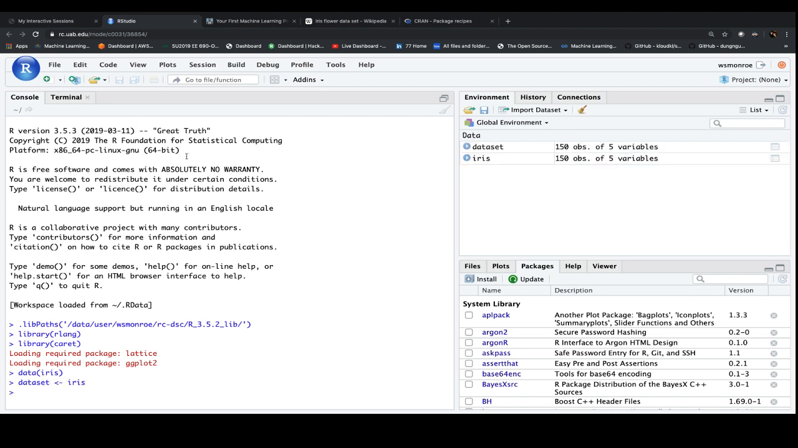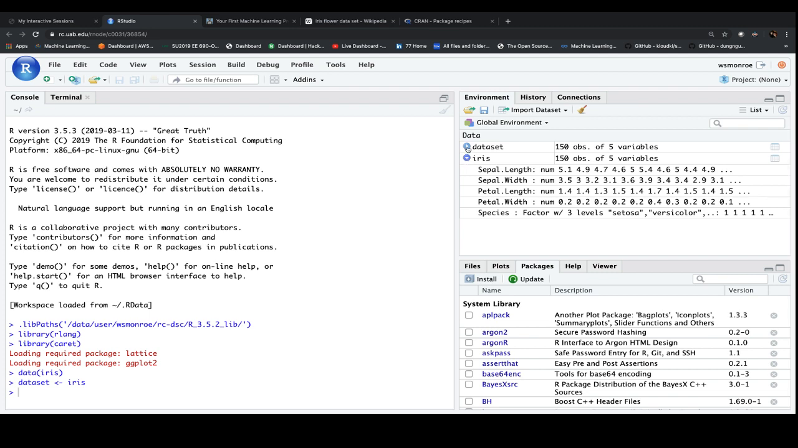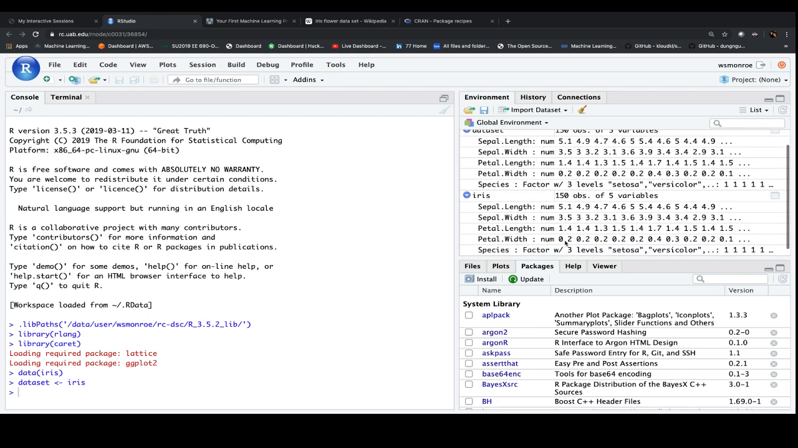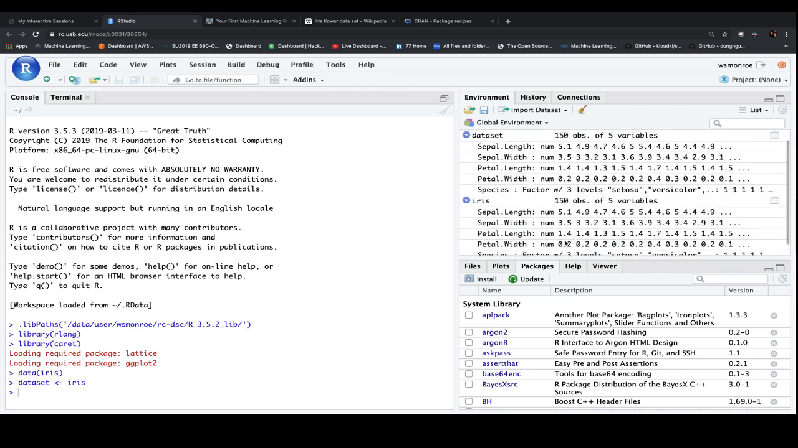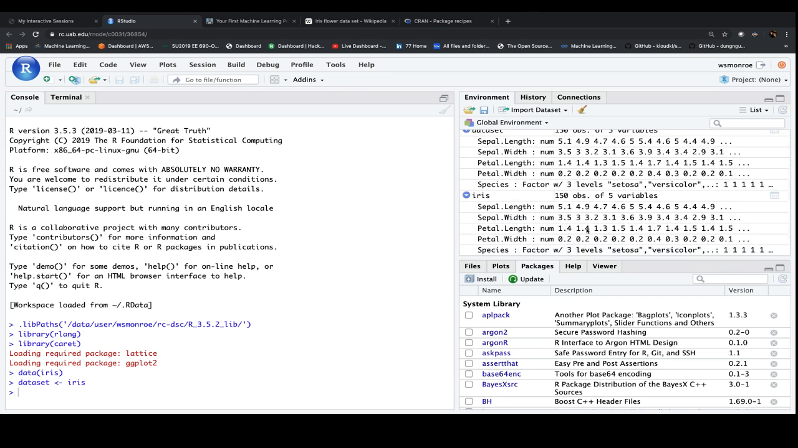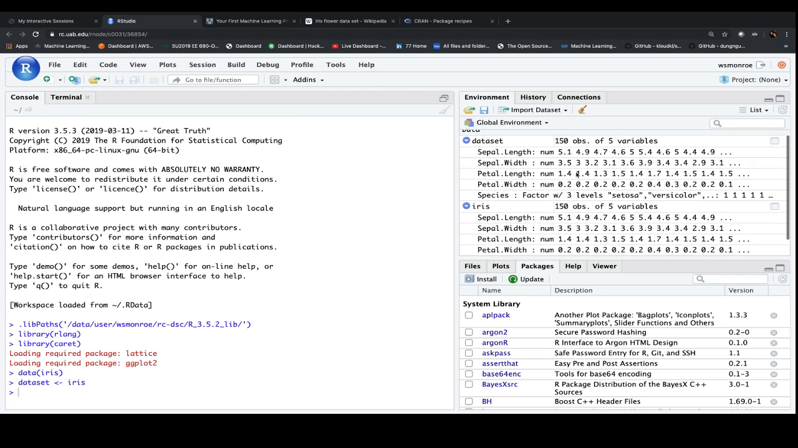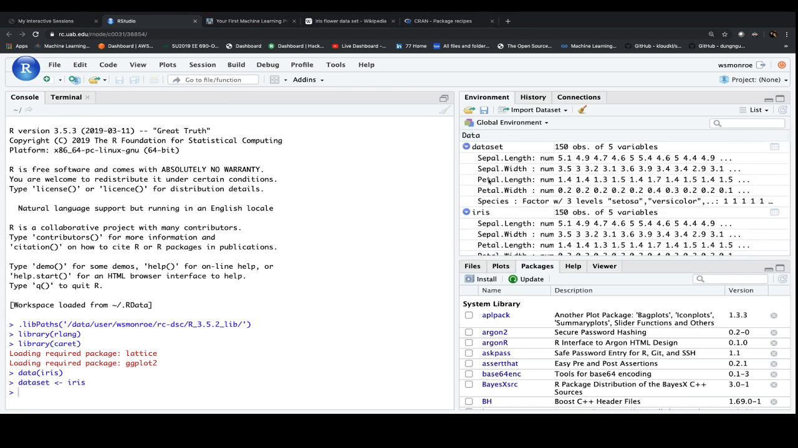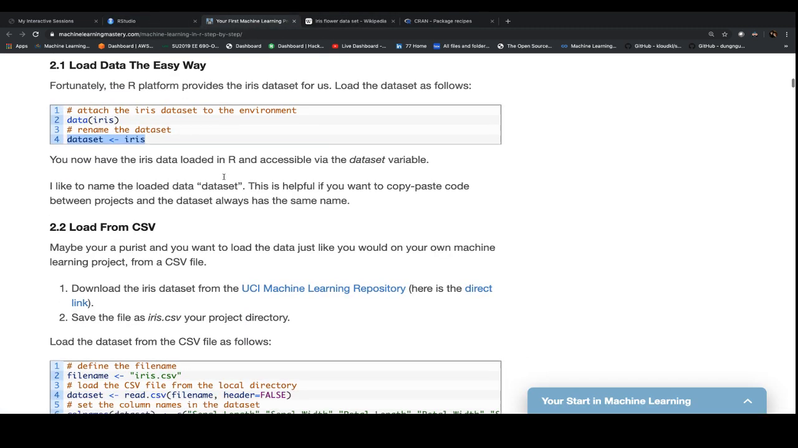Okay. And in the right hand corner you can see all the environment variables that are being loaded. So you have 2 variables now, iris and a data set. And under each one you can see these are just copies of the other one, and this is the data that we have in each different column. So each data set here has 5 different variables with these different names associated with it.